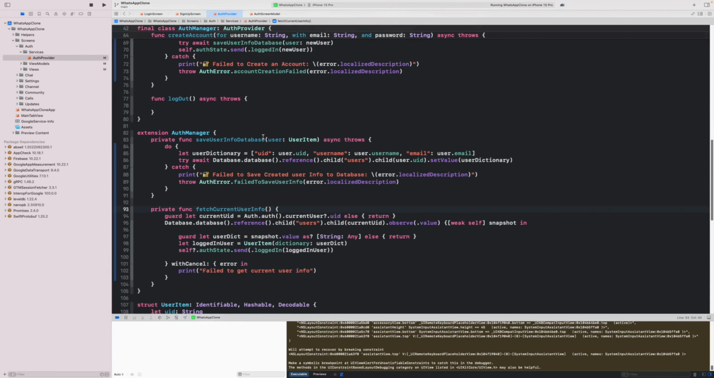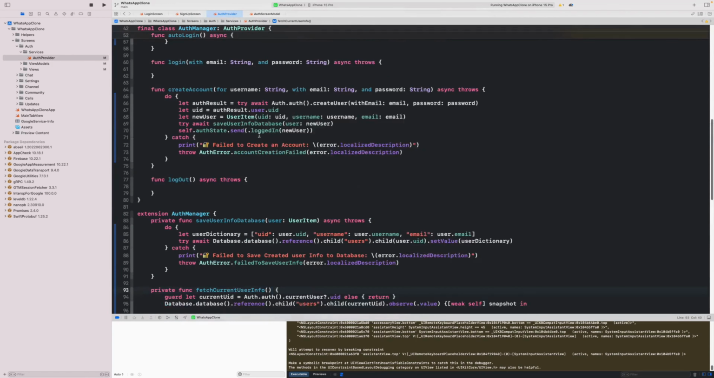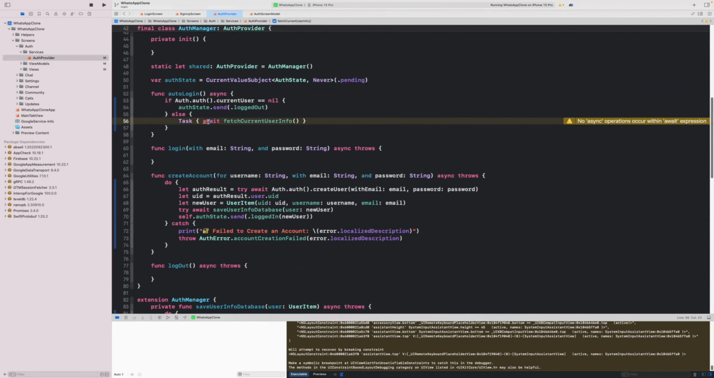Okay, so now I'm going to remove this. This is actually not an asynchronous function, now that I think about it. So there's really no reason for me to mark that as async. So I'm going to remove the await, and I'm actually going to remove the task as well, because I don't need the task. So the auto login logic goes like this. If the current user is nil, we'd say the auth state is logged out. If it's not nil, we're going to go fetch the currently logged in user.